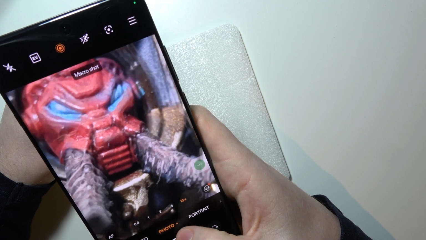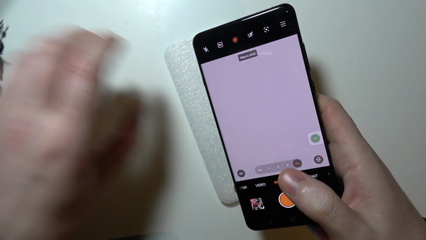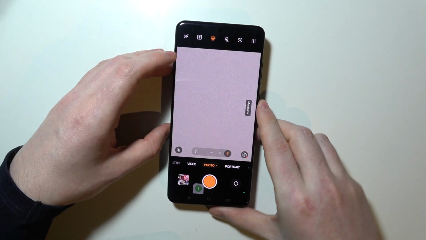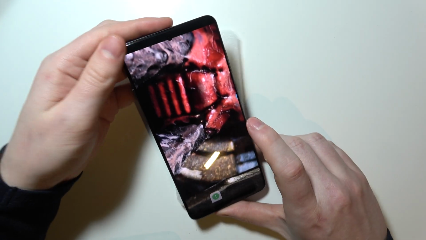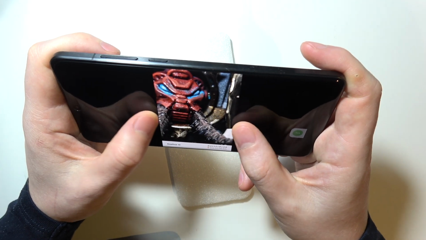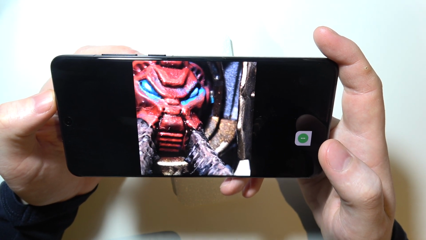But when taking a photo, we need to be actually kind of stable, otherwise it will be probably very blurred. So now when our photo is captured, we can open it, and that's how you can take a macro photo. For me, actually, it looks really nice. So that is basically everything.